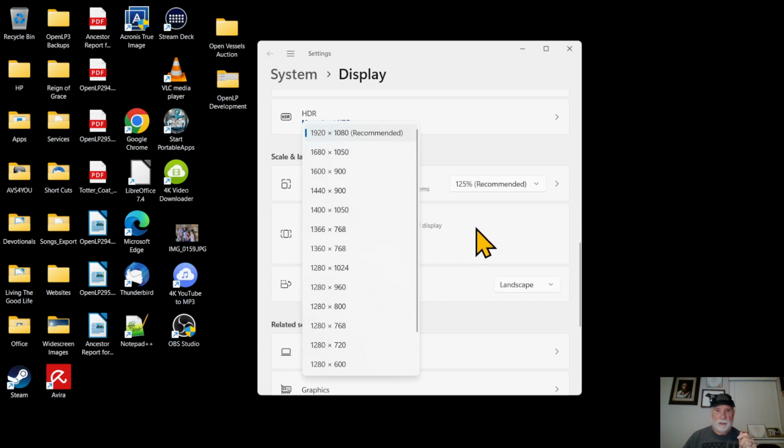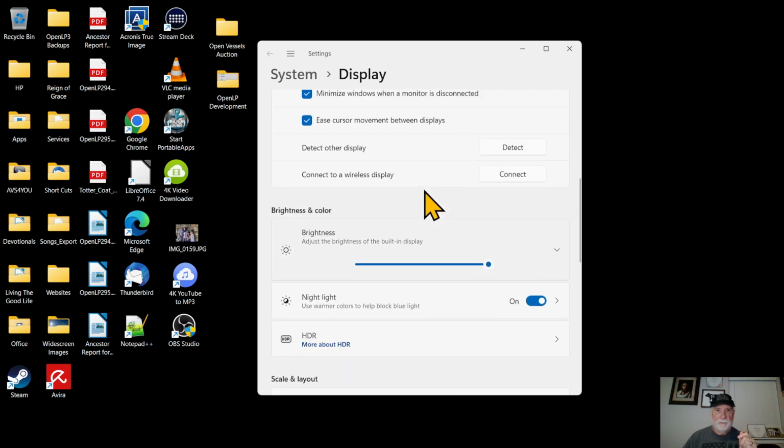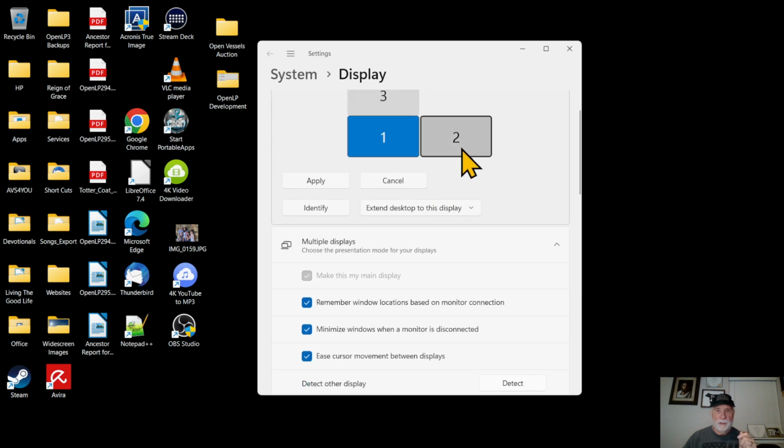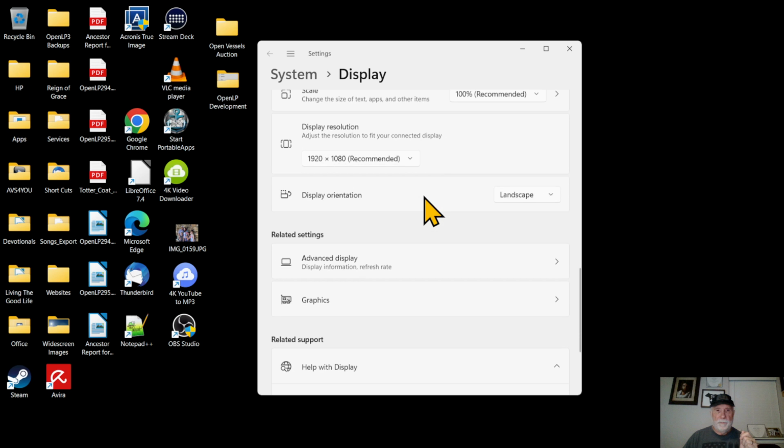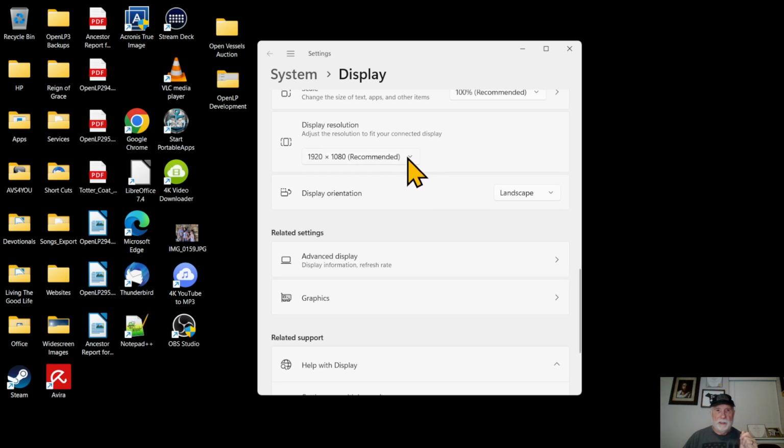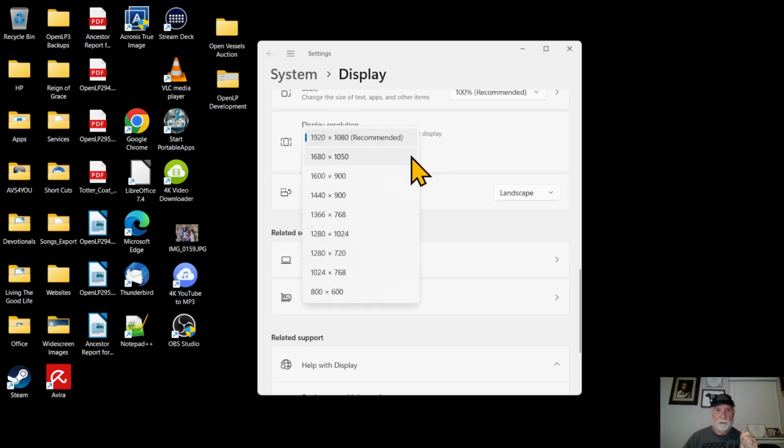Now I am going to go back up, and I'm going to select the overhead screen here. So now I have identified screen 2, which is my overhead, and I'm coming down, and this is the displayed resolution for that one. Now, if I was using a 2K TV, then this could go up to 3840, so you would have ultra high definition.